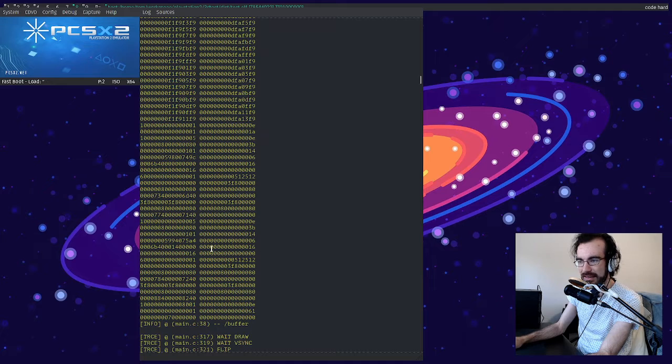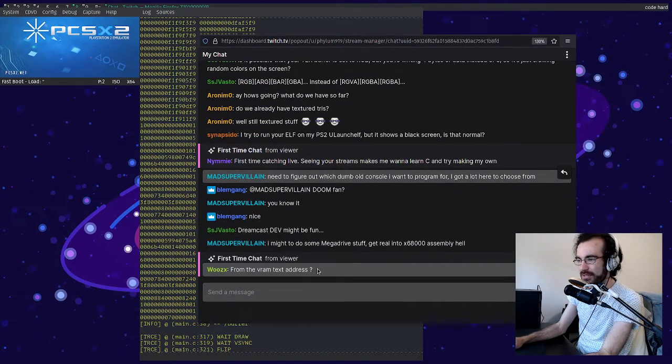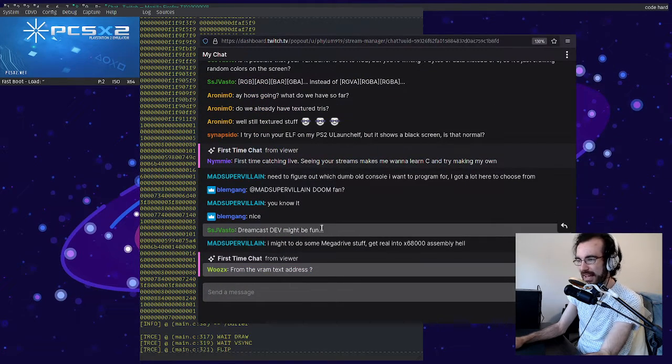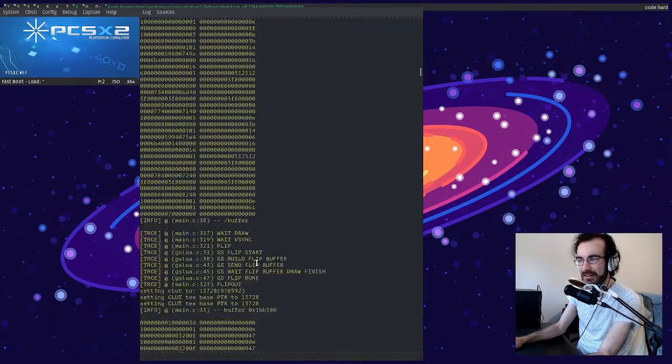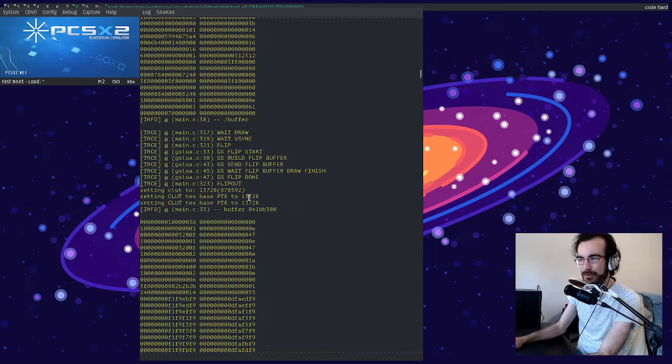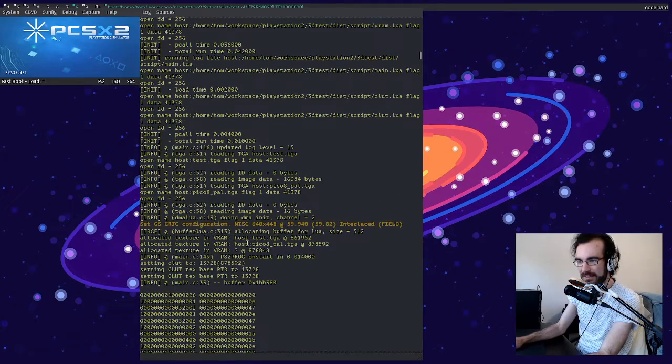So if we go back to register 16, the first time we set this, we just set PSM 32, which is good because that's a 32-bit texture. From the VRAM texture address. Yes, but now I'm logging it, it looks like they're all the same, right? Because this is the VRAM texture address. Like, we've got this unambiguously now.